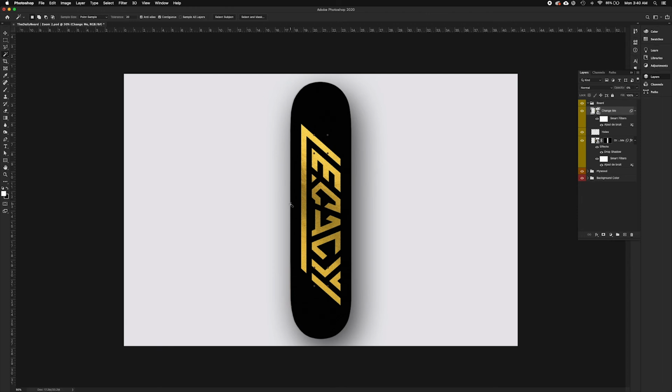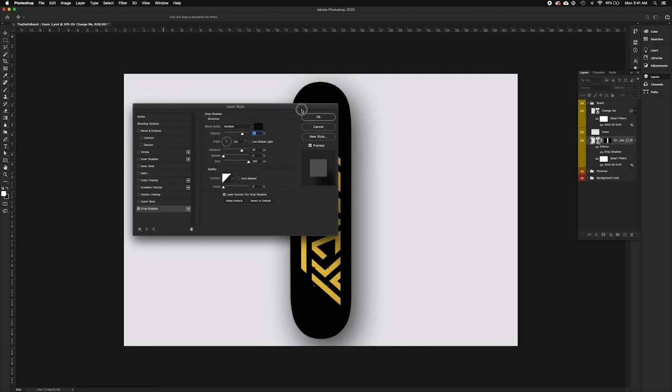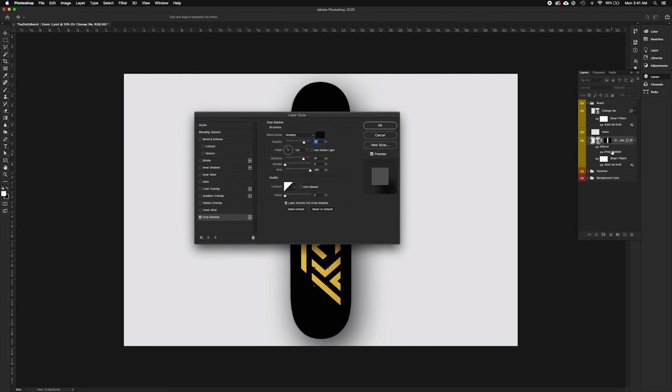So I don't like the drop shadow. The drop shadow is a little bit annoying to me. It's a little bit too spread out. So what we're going to do is we're going to double click on the drop shadow and the effects, and it's going to bring up this, and I'm going to adjust the size and bring it down, and the distance to bring it in a little bit closer to the board.